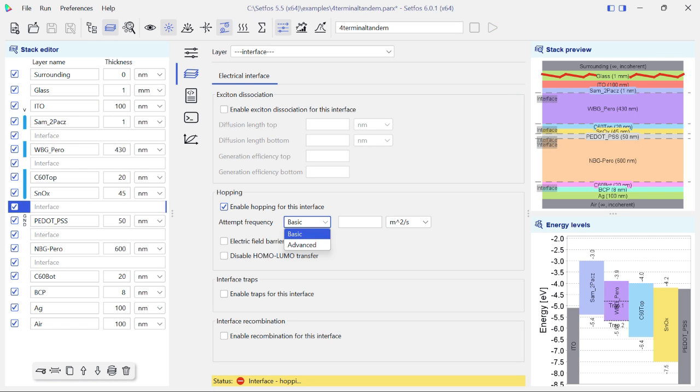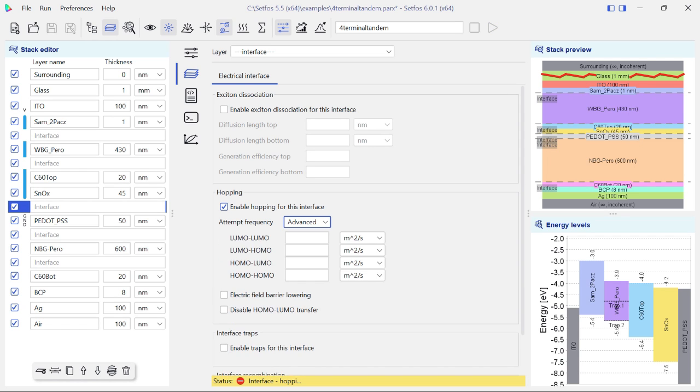You can see attempt frequency or advanced: limo limo, limo homo, homo limo, homo homo. So now you need to give in here one by one each of the values. CLs minus 20 and 1 for the limo homo. It is an attempt frequency, and 1 exponential minus 20, 1 exponential minus 20, and click on the electrical field barrier lowering. So you can provide this type of interface value.